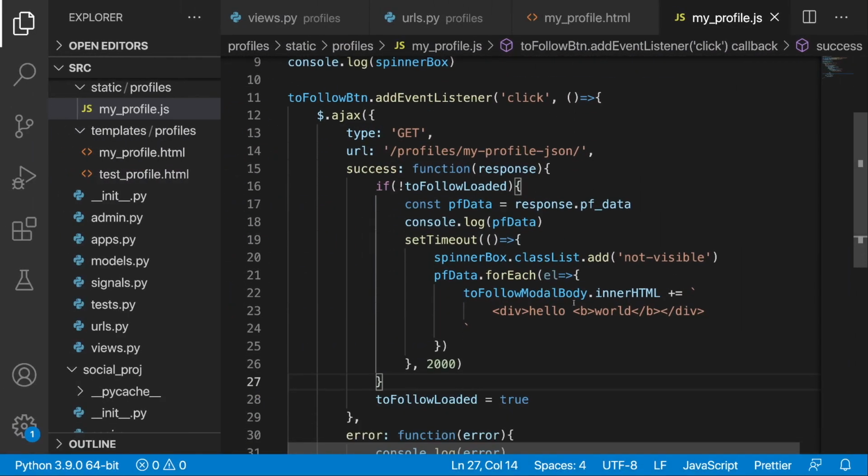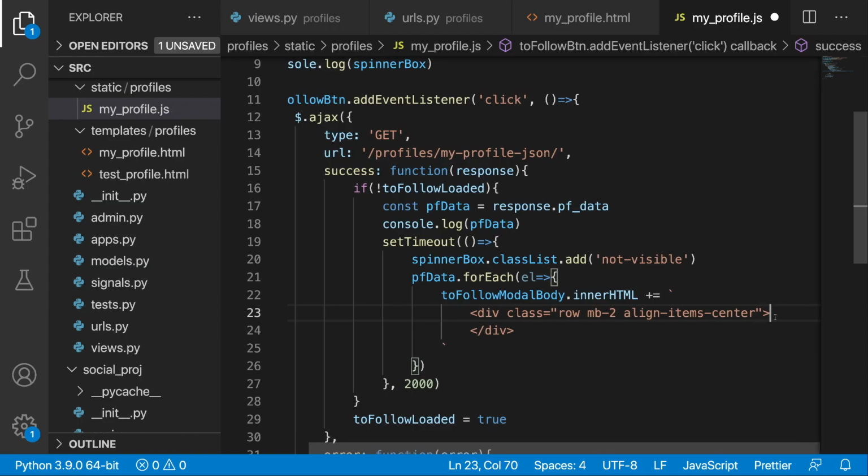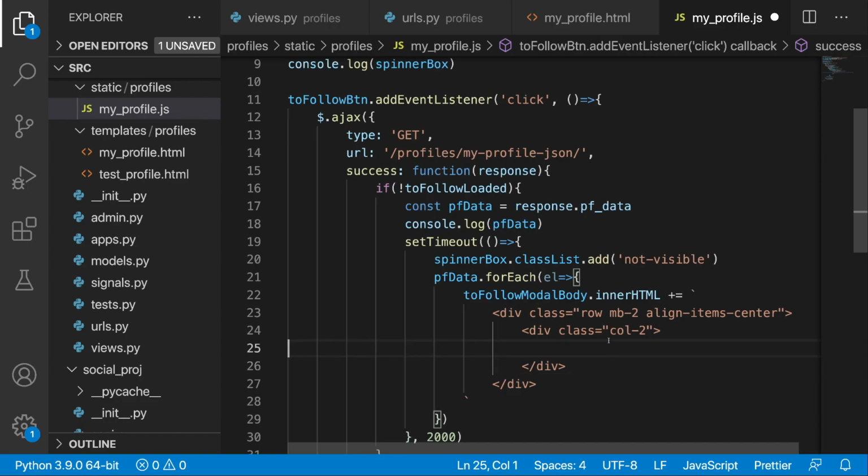All right, so instead of displaying hello world, what we want to do is to actually display the users that we can follow. So in order to do this, I'm going to get rid of the content of the div, and I'm going to begin by defining a class. So here I'm going to put in row, and also I'm going to add a margin bottom 2, and then align items center to center them vertically. And inside we are going to create some columns. So the first one will have a div class equal to col2, and over here this is going to be the place where we will put in our avatar.